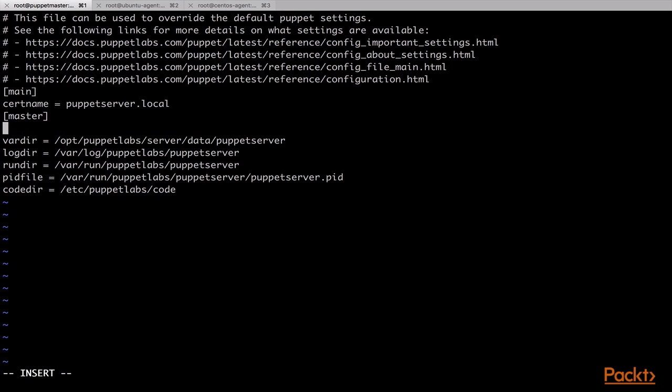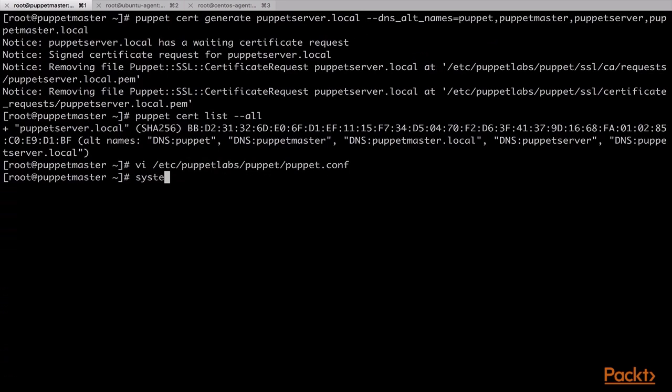The next option should be in the master section, which is dns_alt_names, and it should be a list of the DNS names that we have added as alternate DNS names for this particular certificate. We can now save this file, and the last thing we will need to do is restart the Puppet server.